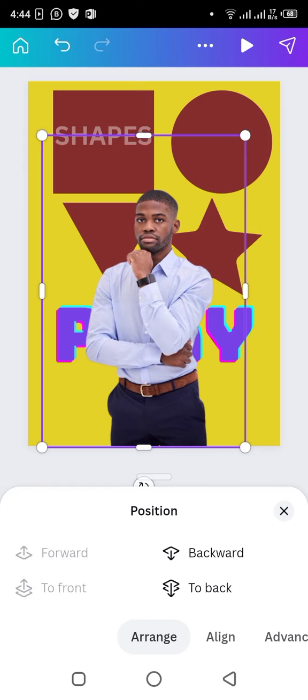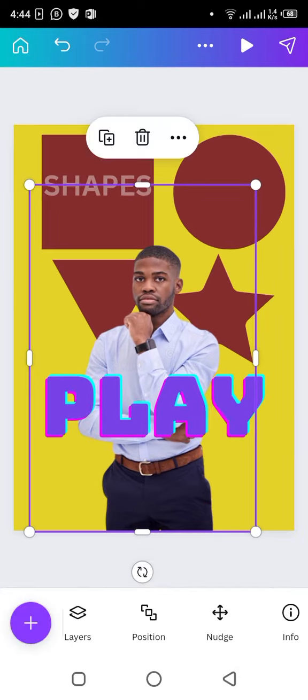So if you keep on clicking on the picture, you could see that the picture is now above the letter. So if I want the letter to be above the picture, I will just click on backward, then it will be on top of it. So that is how we go about it.